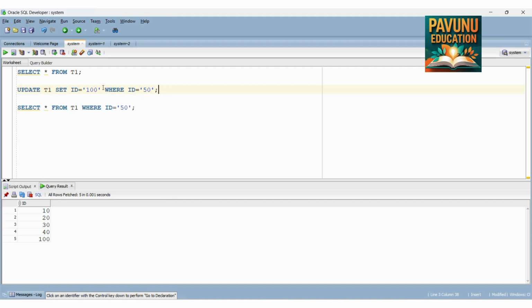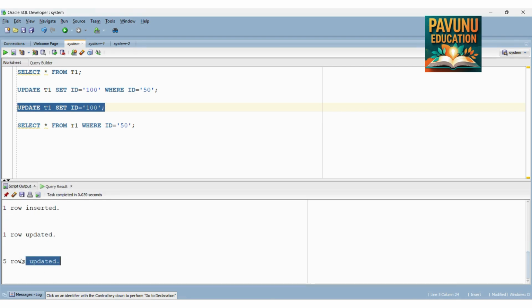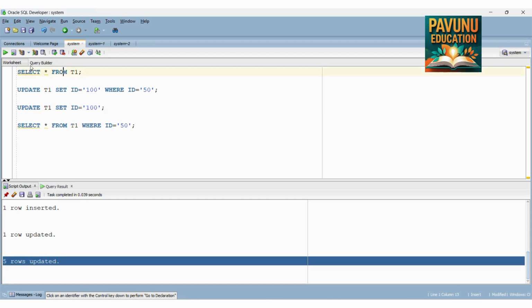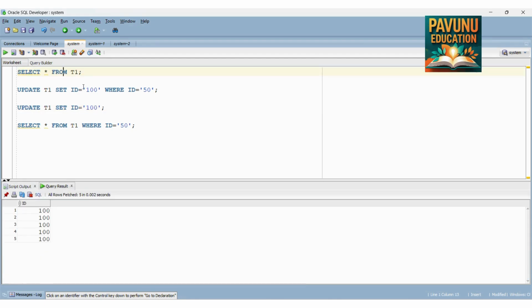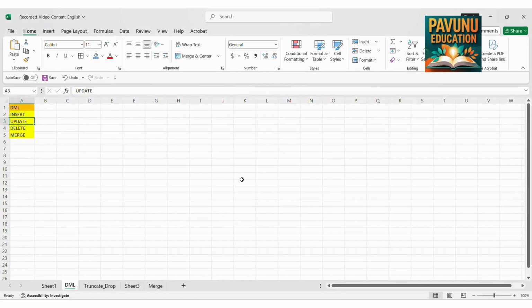If you ignore this where condition, it will update all values. We will see. I did not provide any where condition. Just I am using update statement, so it will update all values to 100. 5 rows updated. I am selecting from T1 table, it will display all 5 records 100. Next, delete statement.